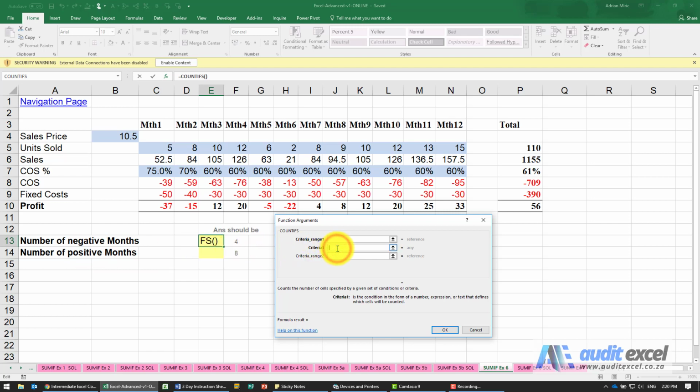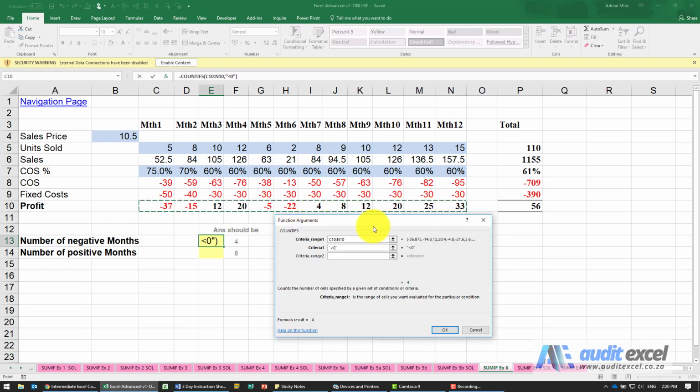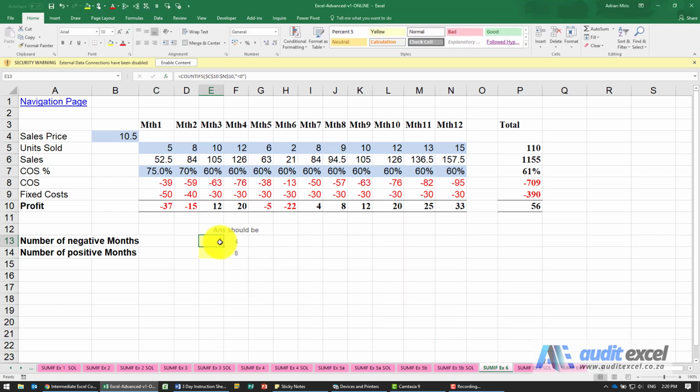So in the criteria, I'm going to type less than 0 and just put my inverted commas. And then I'm going to just tell Excel where to look for less than 0. So I'm going to highlight that section there. Put my dollar signs, and when I say OK, it tells me there are 4 items that are less than 0, negative. I can do the same thing, or in this case, copy it down, gives me the 4.